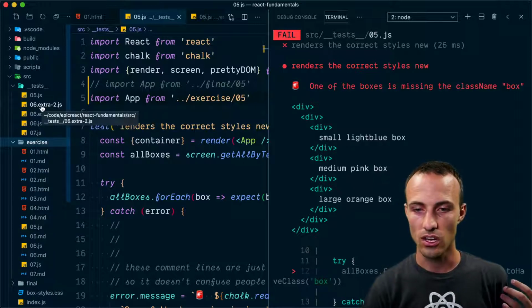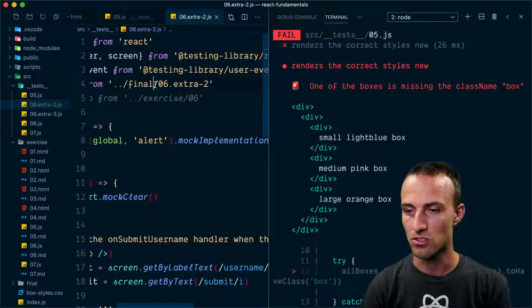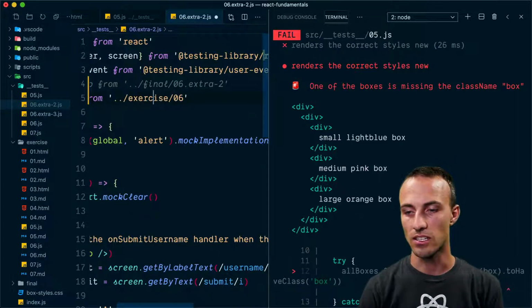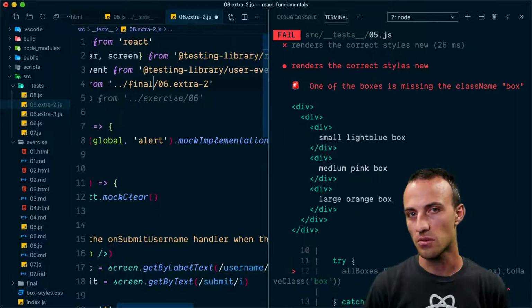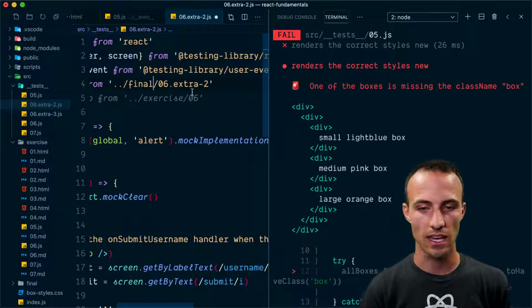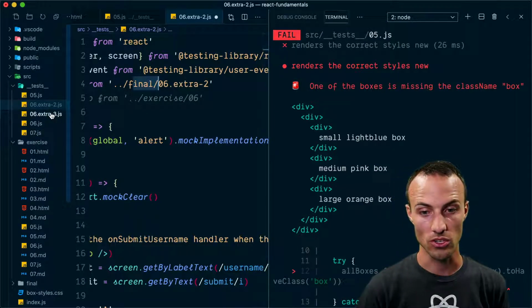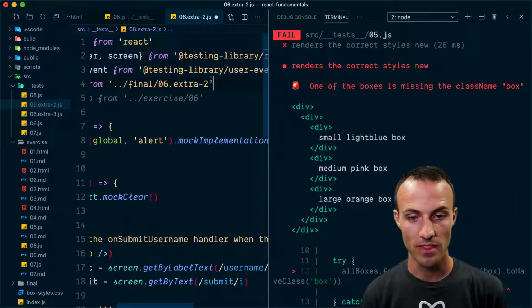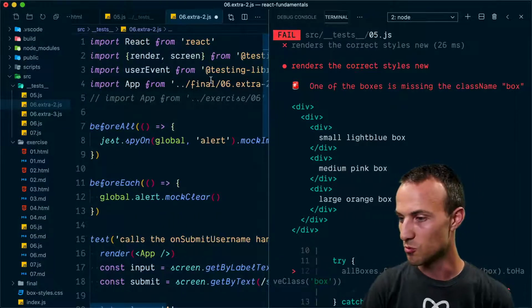Here you can go to extra 2, and you'll notice this is importing from final extra 2, and you'll need to switch that to exercise 06. The reason for that is the extra credit sometimes adds additional features that I can't just test the final version by itself. So we have special tests for some of those. So that's the tests. Hopefully that's helpful to you, and have a fun time running all these tests.